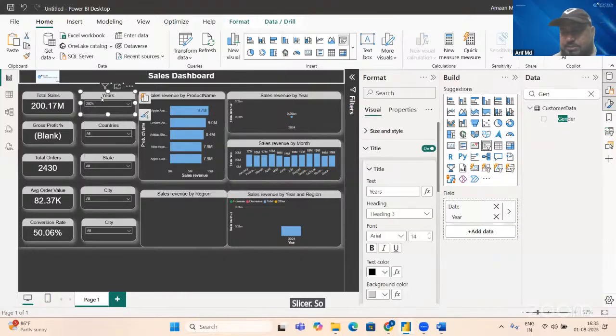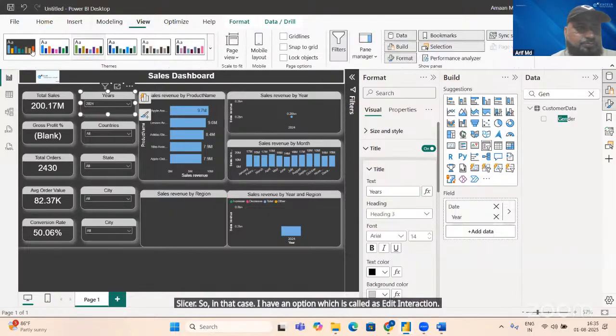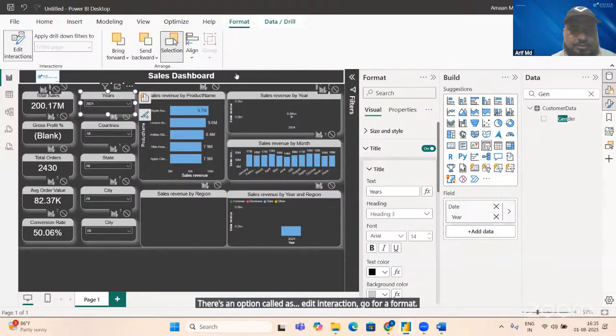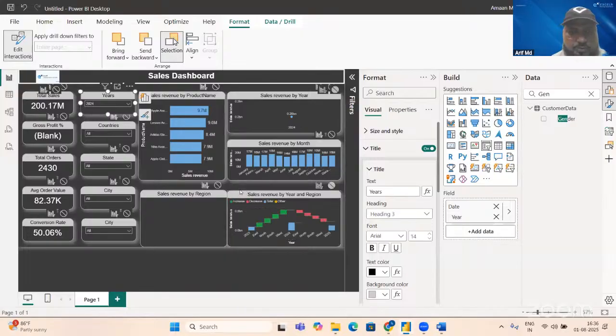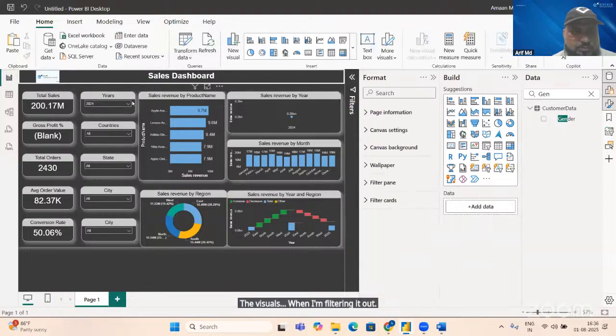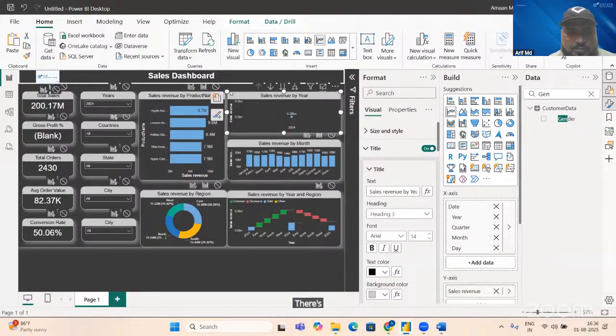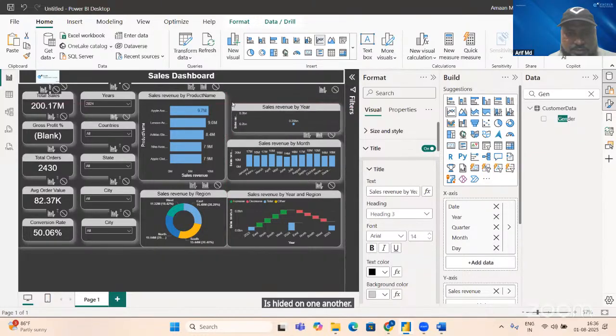In that case, I have an option called edit interactions. Go to format, edit interactions, and I'll just turn it off for the visuals when I am filtering. They are hidden on one another, so let me just minimize a bit.